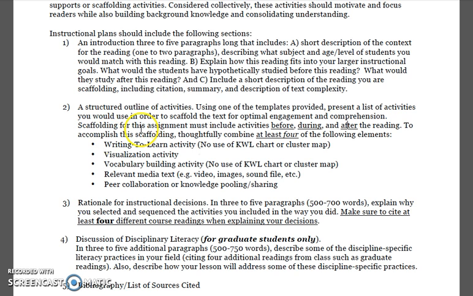So then after doing your outline, you write a rationale. The outline is written in outline form, but then your rationale is written in prose form. So this will be 3 to 5 paragraphs explaining why you selected each of the activities. And then in describing why you selected those activities, make sure to connect to at least 4 different course readings when explaining your decision. So that's 4 different readings.